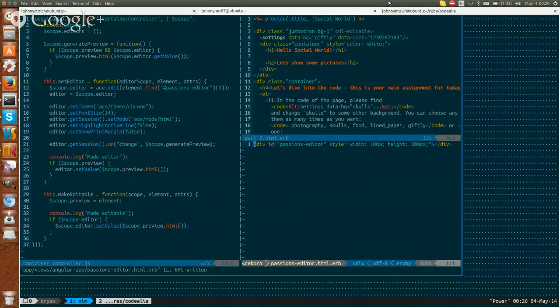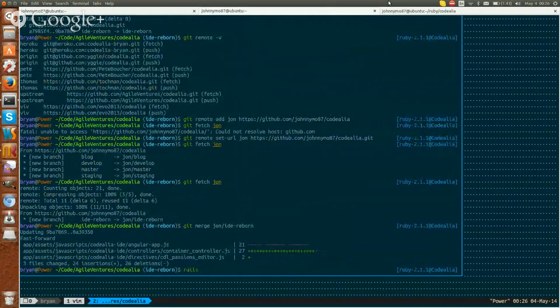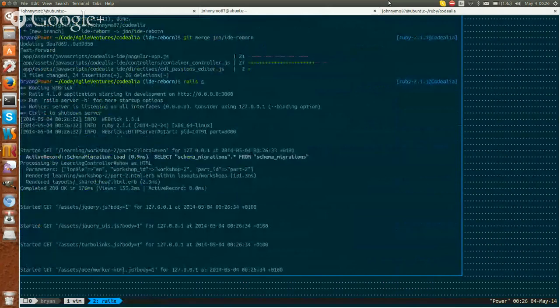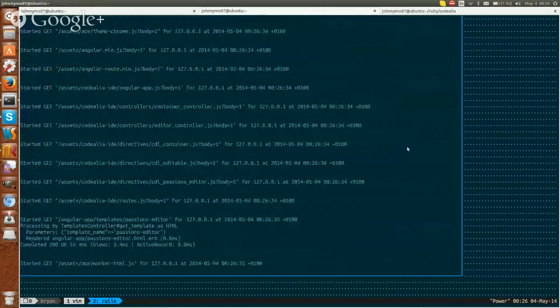Okay, refresh. Nope, it's not running. Cool. If I refresh this page, it comes up with this. Oh, well, you look at that. It's actually working.